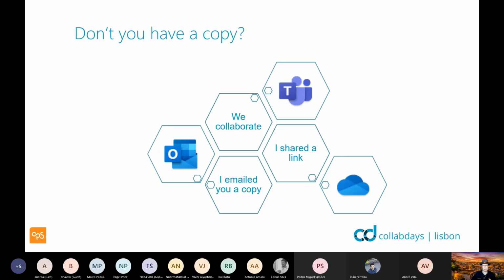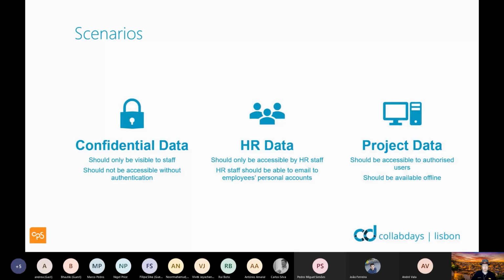So our content is on the move internally within our organizations, but it's also on the move externally, and it's going outside of our organizations, and it's going out to people outside. And ideally, we want to actually be able to understand what security we have on our content. So there are a couple of scenarios that I wanted to think about here. So one is confidential data.